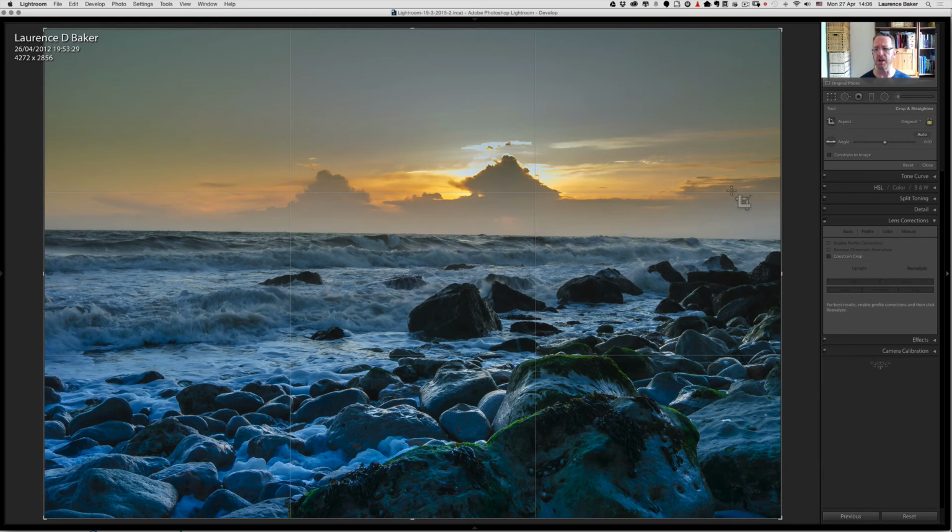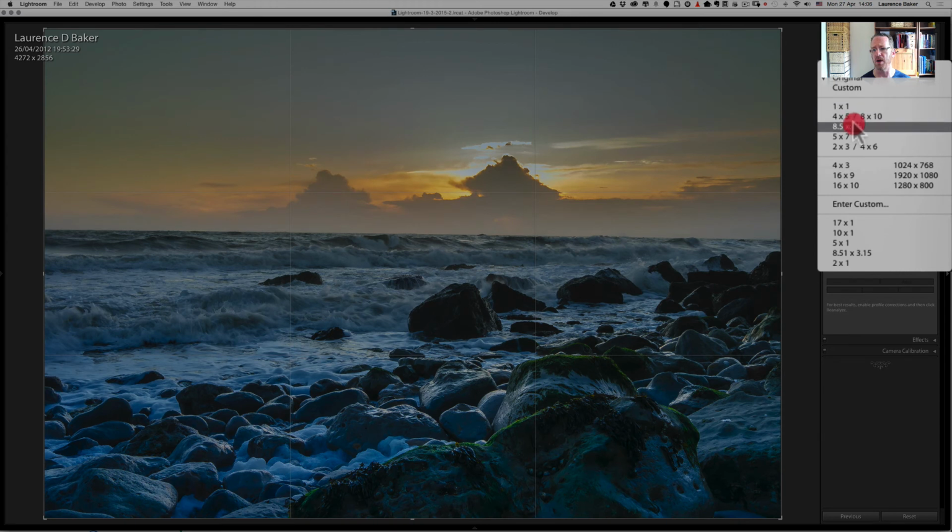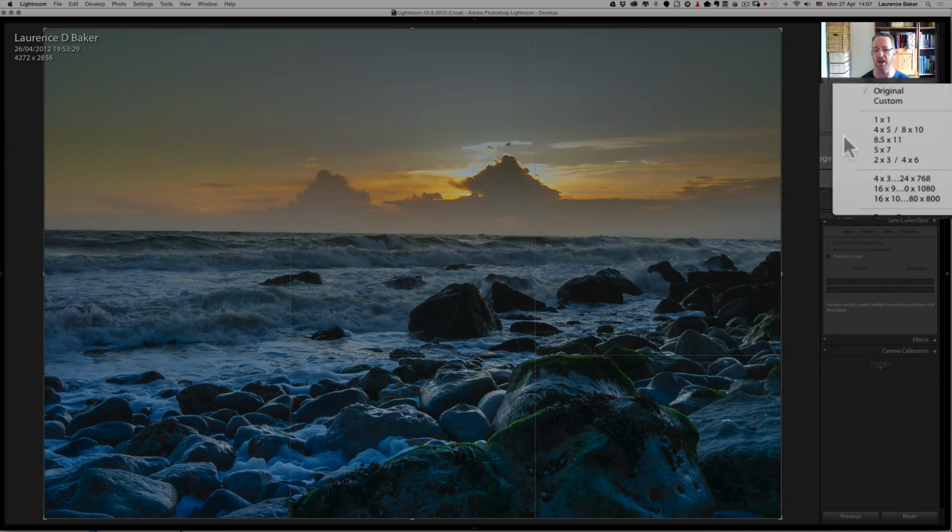The only thing I can really think of now is setting your own ratios. Now, everything above Enter Custom ships with Lightroom. It's almost like the ones I've just shown you on screen. So if I was to do paper sizes, I would probably come to this one first. 8.5 times 11, or 8.5 ratio to 11, is standard A4 paper size in Europe. So it's a standard paper you see in your printer. Crop to that.